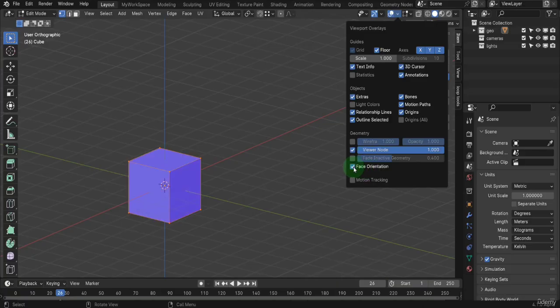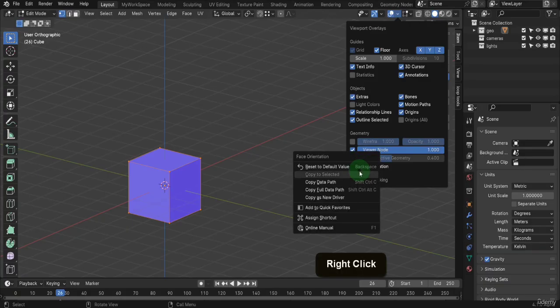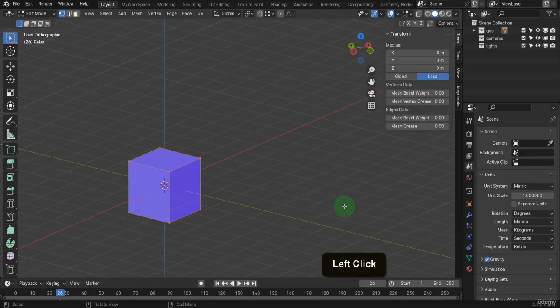Right away the faces of the cube turn blue. These blue faces indicate the mesh's front faces. Right-clicking here allows you to add this overlay to your Favorites menu, providing a crucial and frequently needed check. Every face on the cube has both a front and back face. The front faces are rendered and shown in blue.